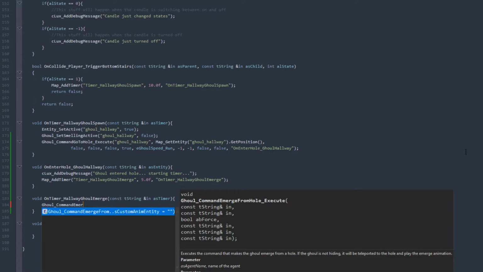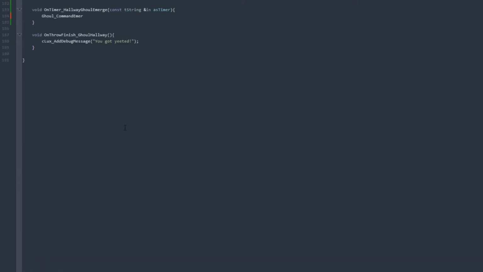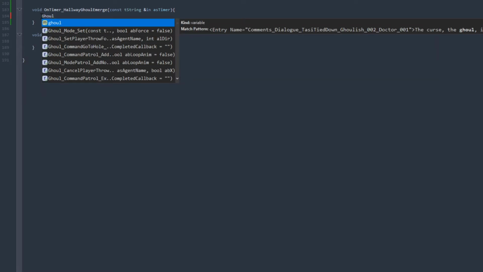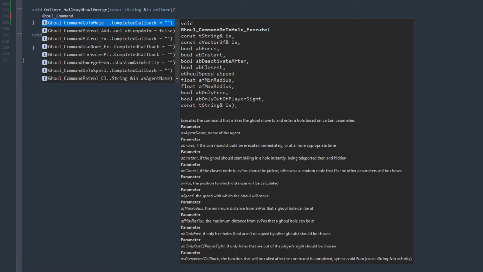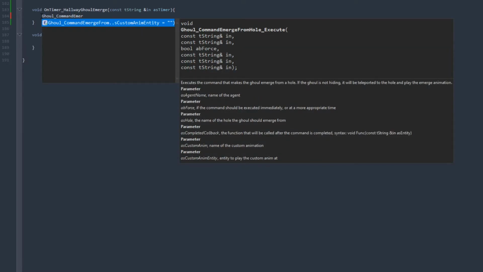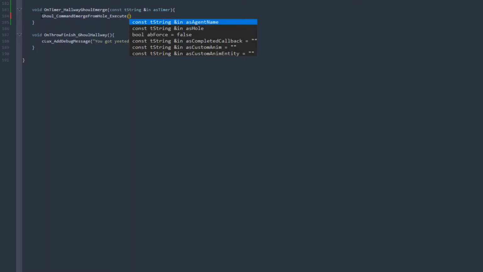Let me scroll it down so you guys can see here. We'll do Ghoul command, and we'll say emerge from hole. So let's go ahead and hit enter here, and we'll put our quotation marks here. So we'll say Ghoul hallway is going to be the name of our Ghoul. We'll do comma space.